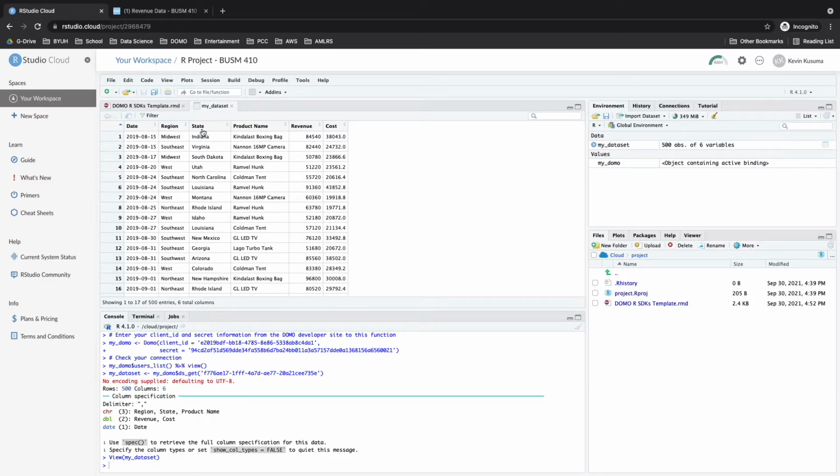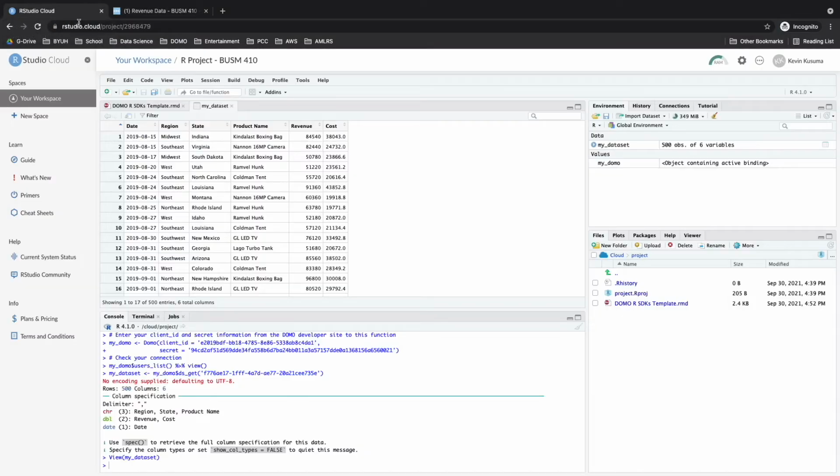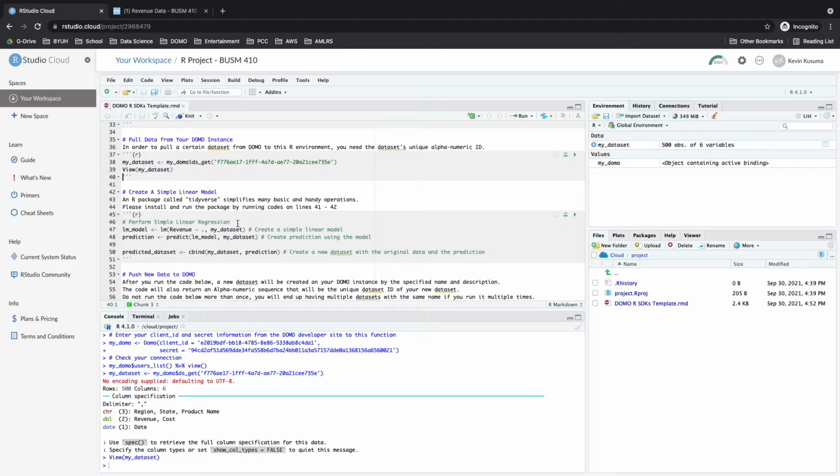You'll see the date, region, state, product name, revenue, cost. This is the same data as this one on your DOMO instance. So now I'm going to close that. I don't need line 39 anymore.